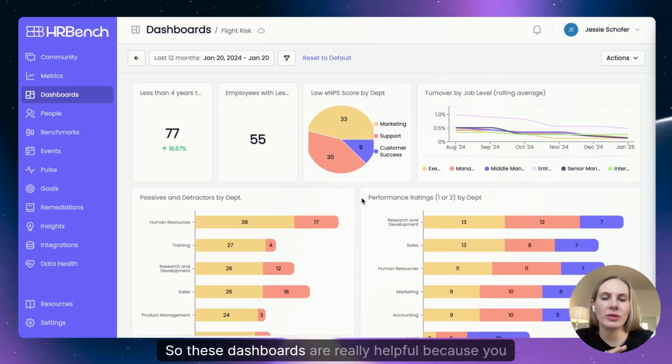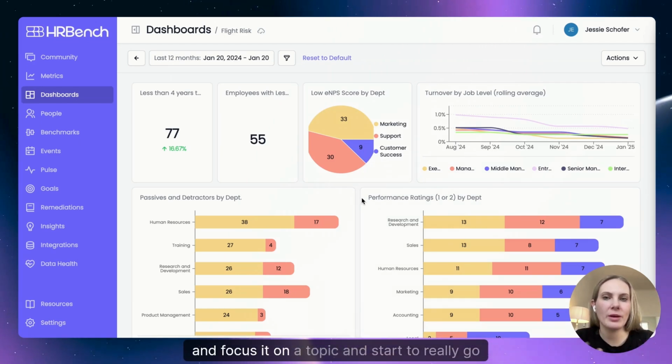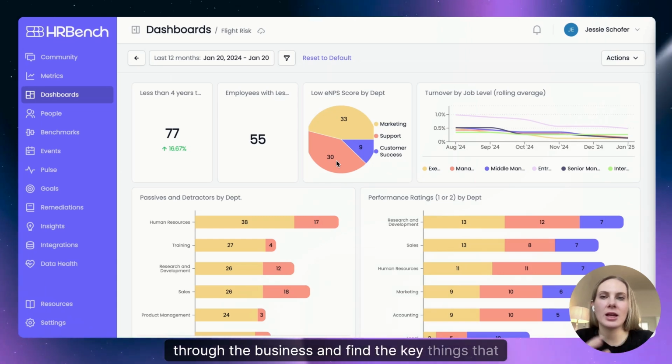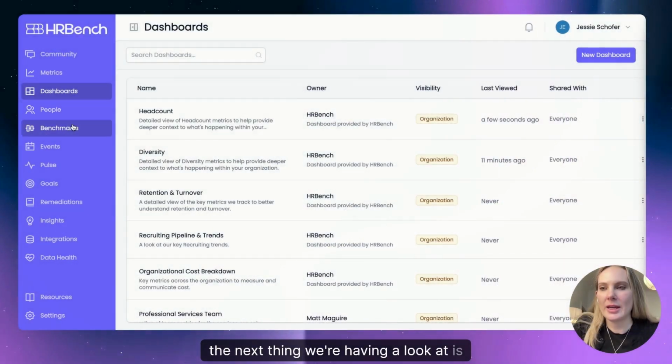So these dashboards are really helpful because you can really bring the data into something useful and focus it on a topic, and start to really go through the business and find the key things that your business needs to focus on and bring that data to light. The next thing we're having a look at is benchmarks.